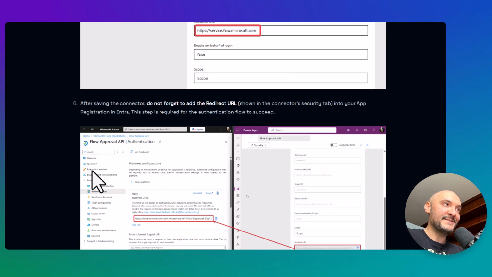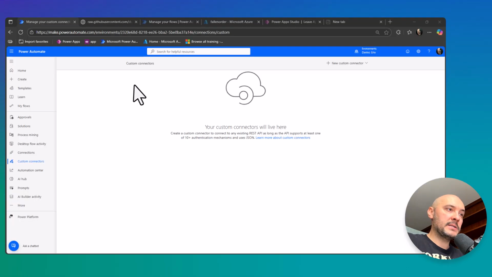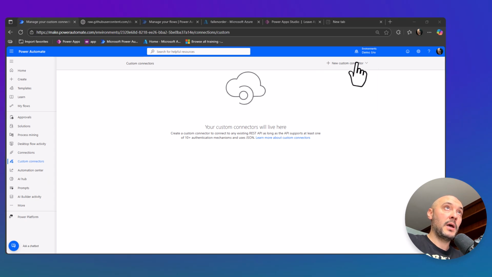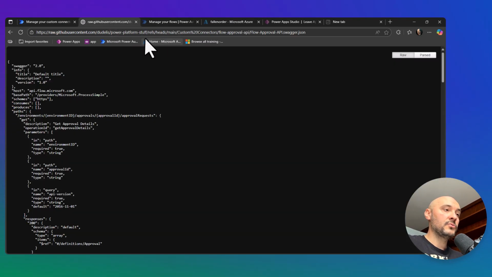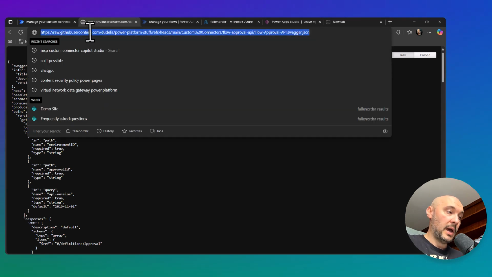So let's start. We'll start by creating the connector. In the Power Platform, I'll go to the custom connectors page, and then I will create a new custom connector. I will import an OpenAPI from the URL that is already provided. You will find the Swagger file linked in the description below. I've already prepared it for you, so you can just download and use it.